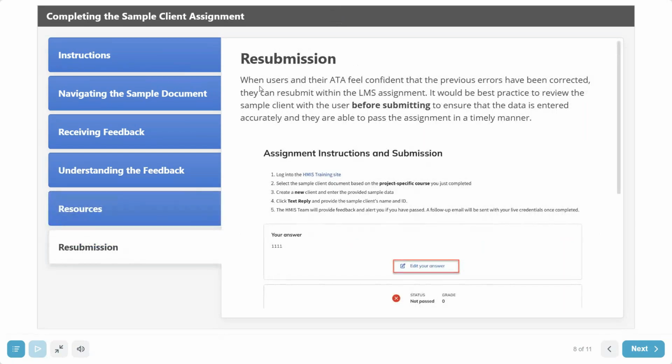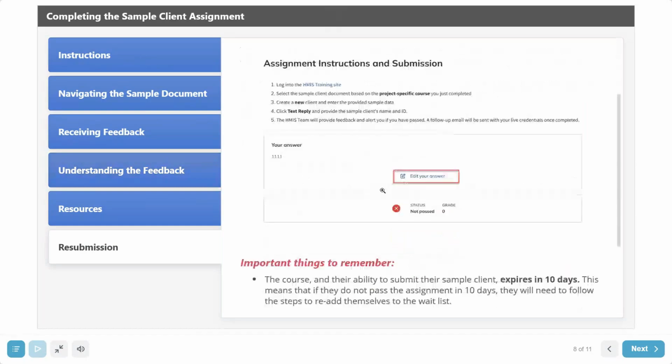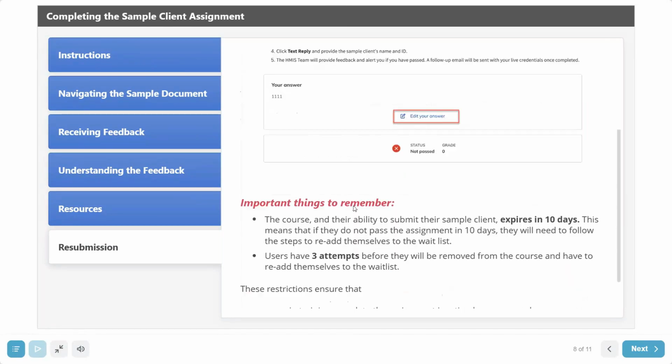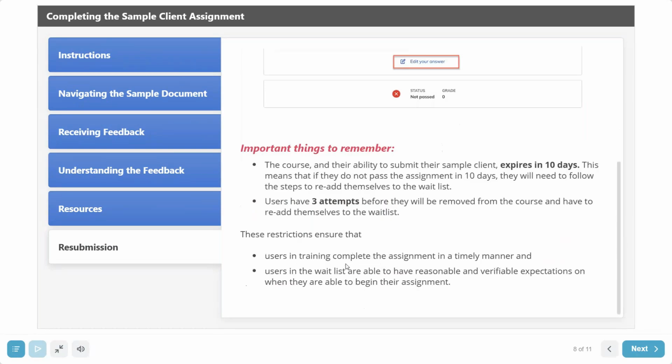And finally, once they have completed some corrections, you would resubmit in the same place to edit your answer. Again, it's important that they are looked through before resubmitting because they have 10 days and 3 attempts before they lose access to the assignment and go to the end of the line. These restrictions are really important. I know they may be a lot at first, but it does allow users in training and encourages them to complete the assignment in a timely manner.